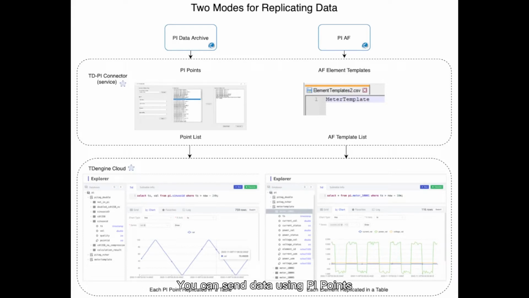You can send data using PI points. So if you're not using AF, you can just go to the PI Data Archive, assemble a list of PI points you want replicated. We've got a handy tool for building that point list where you can search based on tag mask, descriptions, and you can build your list of points you want replicated. Once you build that list, the connector will automatically create all the necessary tables and structure within TDengine Cloud, and will start streaming data.